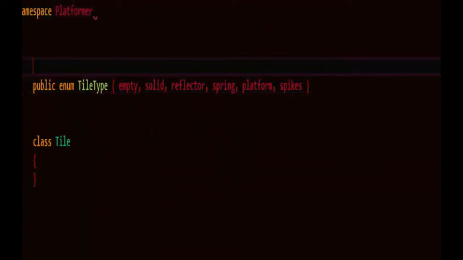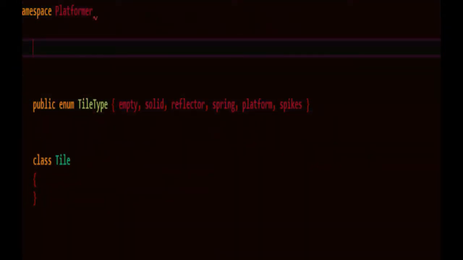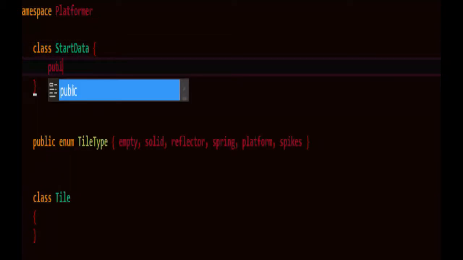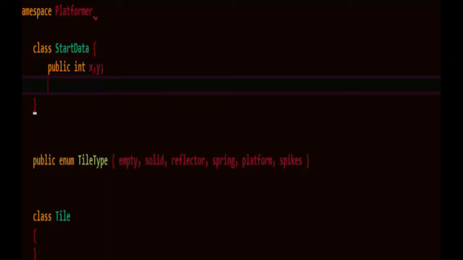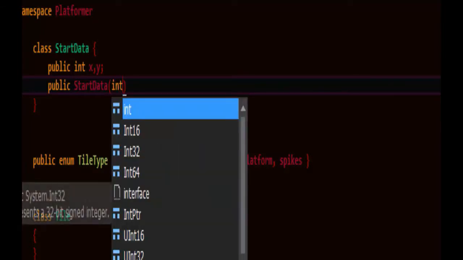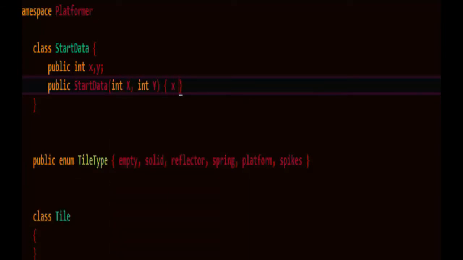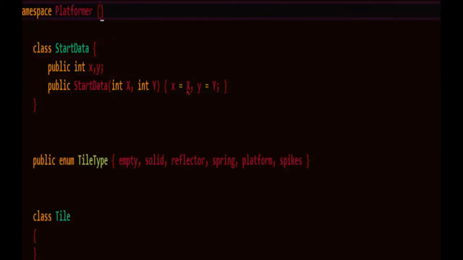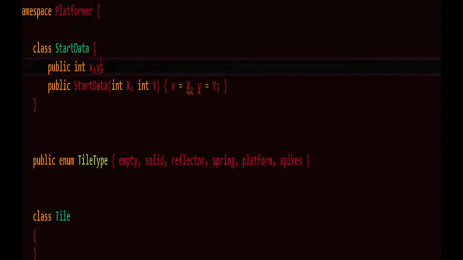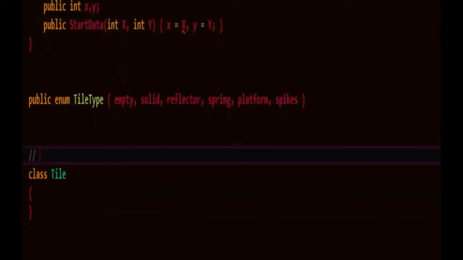So usually within the same class where I put my tile types, I usually make a little tiny class called start data. All it does is hold where the player starts on the map, and maybe other player-related information the player should start with. Let's make a quick little constructor for this. So we'll start at, that's all there is to it, and then it stores that out with the map. Don't forget the curly bracket up here. So then, let's start our tile class.